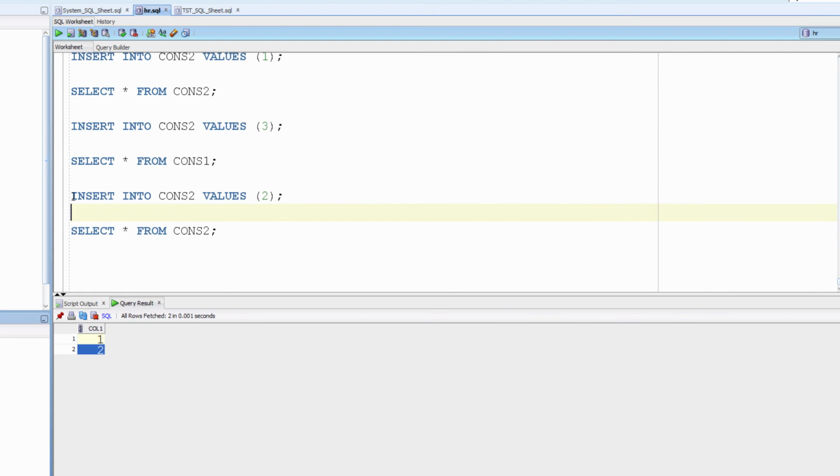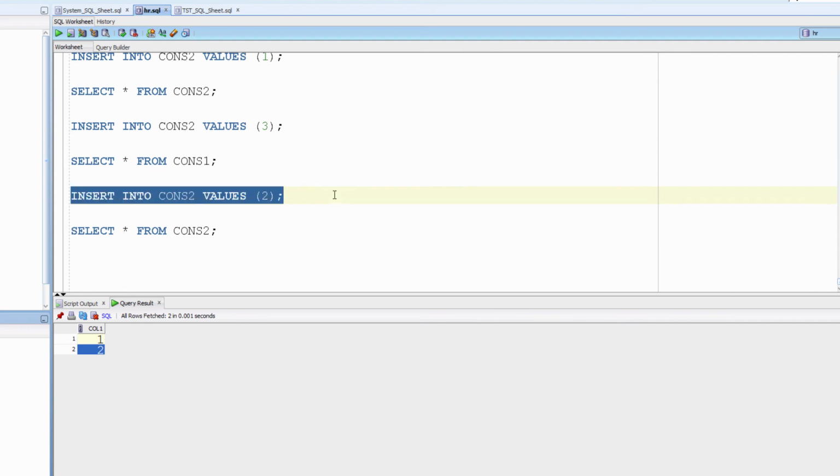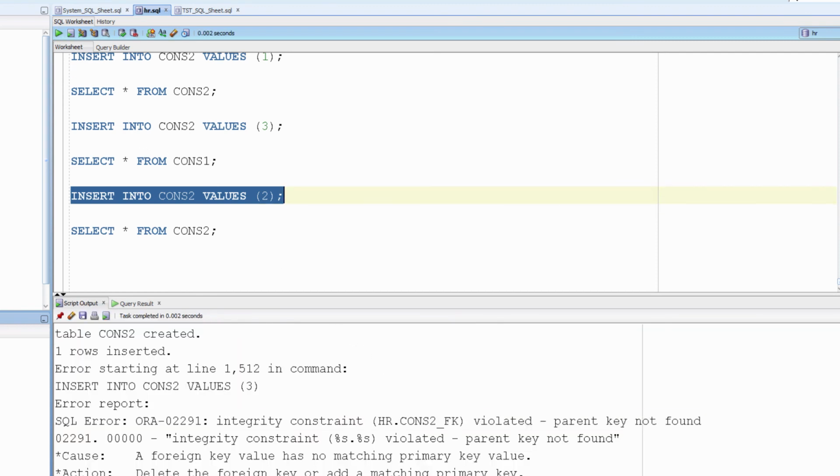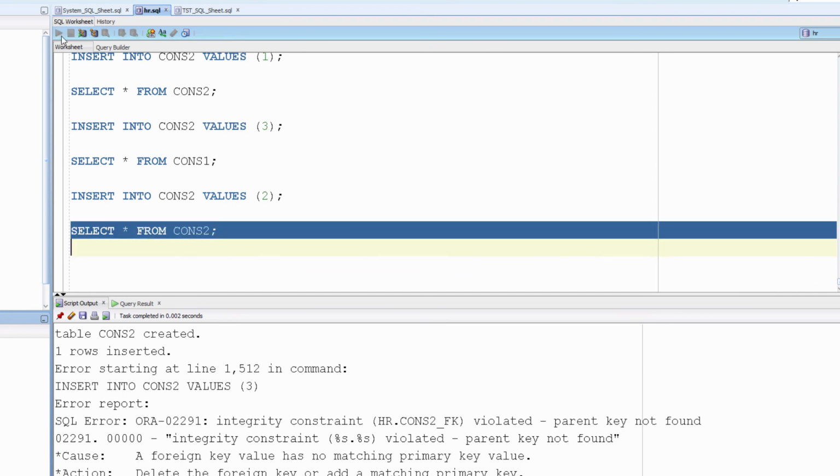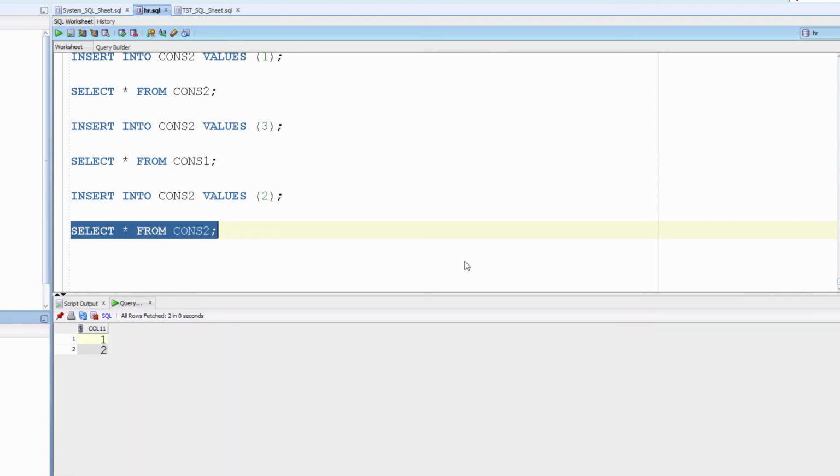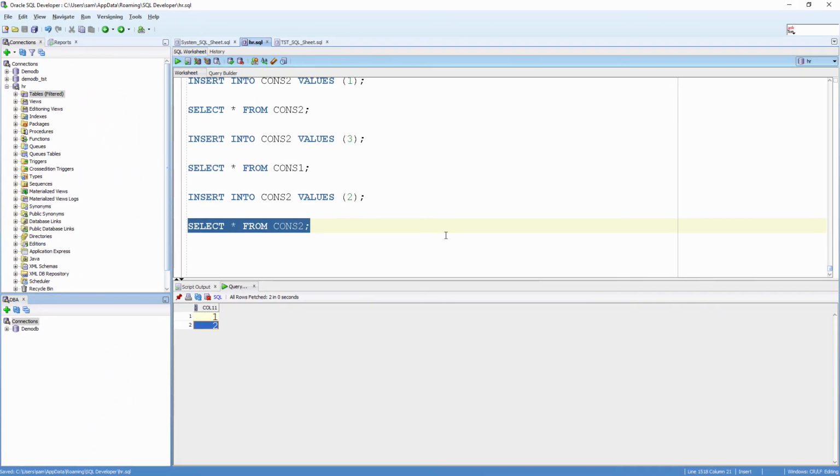Now let me insert 2 into cons2. It works because 2 is part of the parent dataset. Let us verify the data: 1 and 2. This is how a simple primary key and foreign key relationship works.